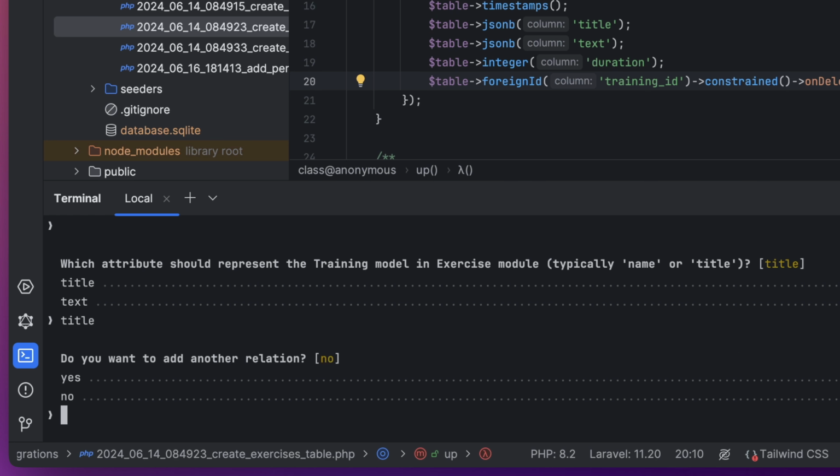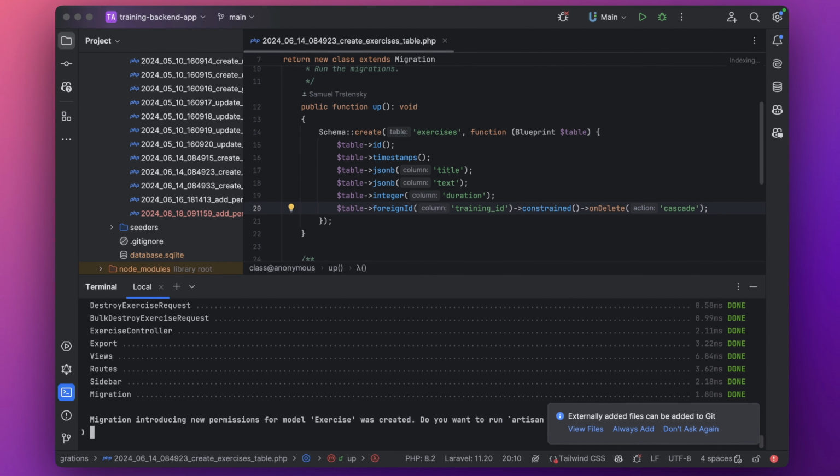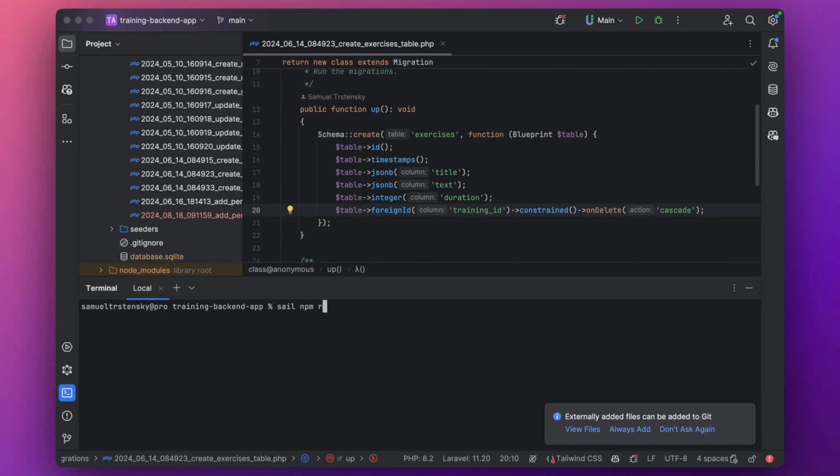We don't need to define any other relationships, so the answer to the next question is no. The final question will again be whether we want to generate also the export function, to which we can again choose yes to demonstrate its function. After a successful generation, we need to rebuild the assets.